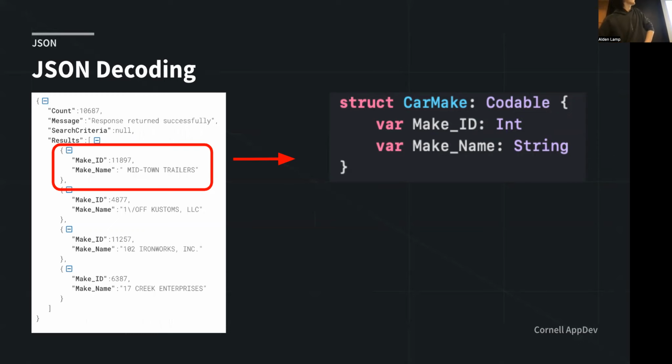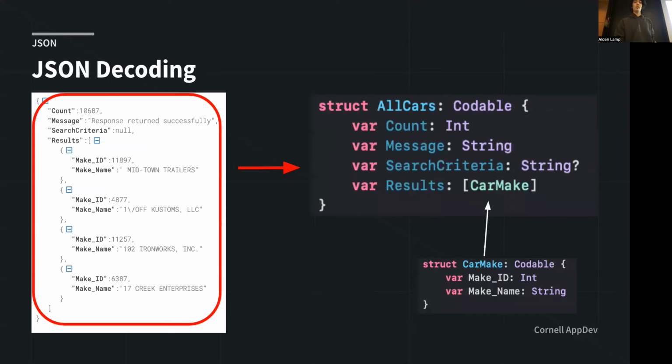You'll see the actual key is exactly matching the name of the variable, and the value is exactly matching the value that we want. So this is an object, this is a car make. And then we make the full object, which has as its results a value of a list of these other objects. So this is the translation of how we would store that in a Swift object syntax.